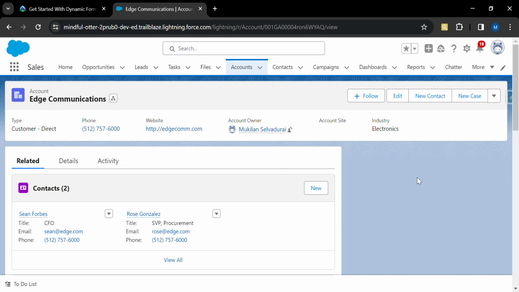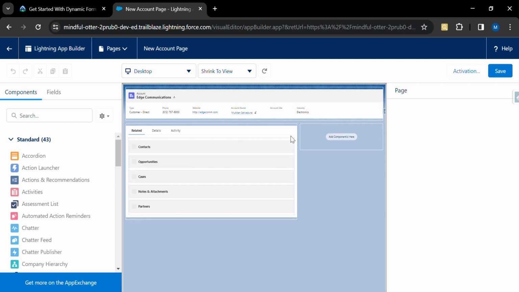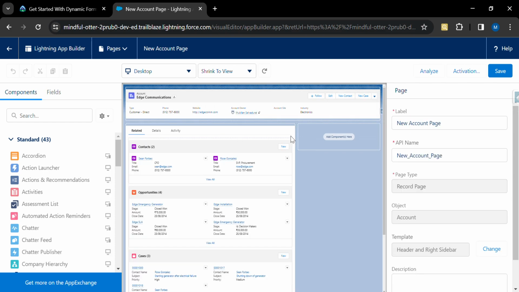How to upgrade your existing page to dynamic forms. If you are already a Salesforce admin or a developer, you might know that to make any changes to the page, you have to go to setup, select the corresponding object and then click on page layouts. There you will have to make any changes that are required for your record page.